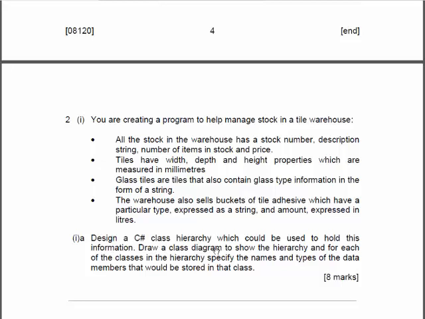Okay, so right, stock at the top with a number, description, string, items in stock and a price. Stock number could be a number, could be a string. That could be a string because I've told you it is.